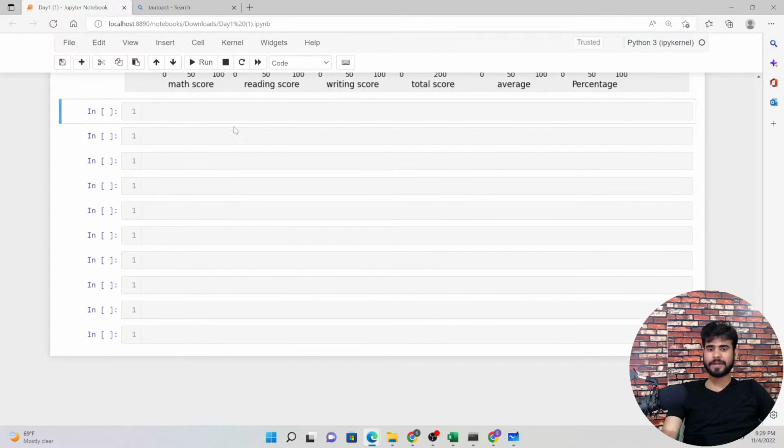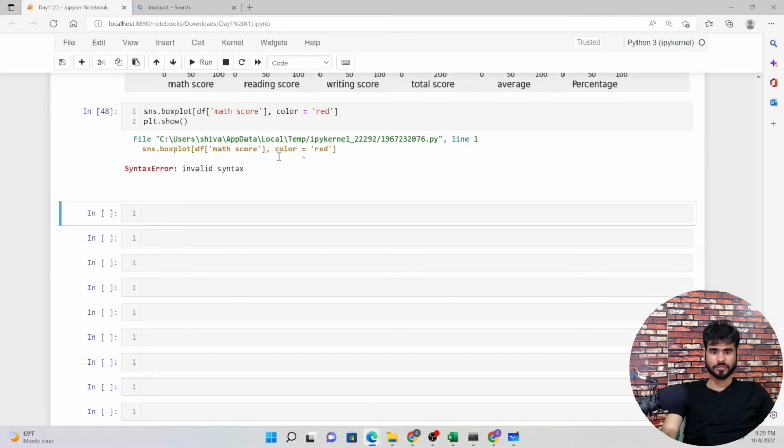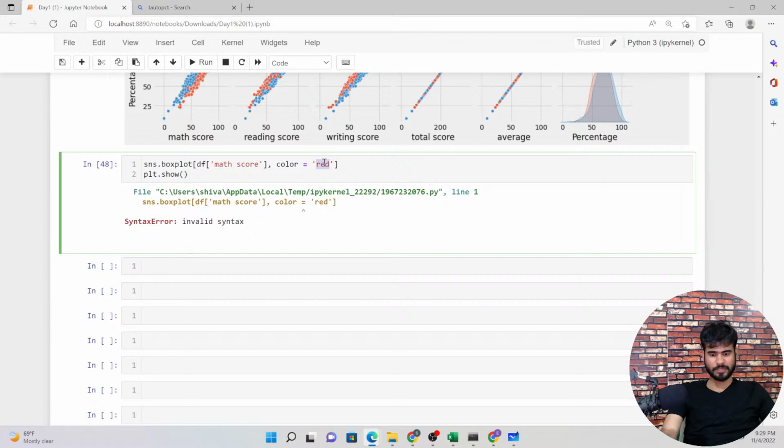Okay, now it's time to print a box plot. So sns.boxplot, whatever data you want to define. So df, I want to check on math score. Under the string you can define math score, and color equal to something, let me define red. Now plt.show. Okay, so red, math score is fine. Color, okay, let me define some other color, sky blue.